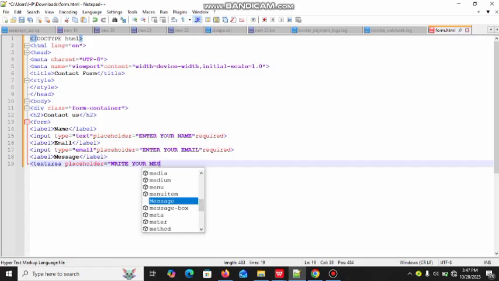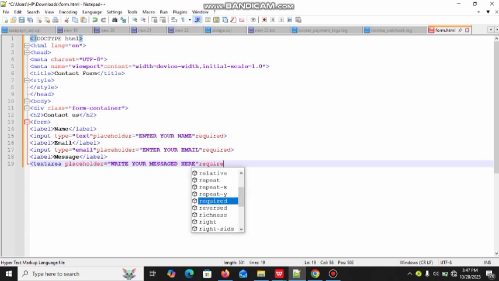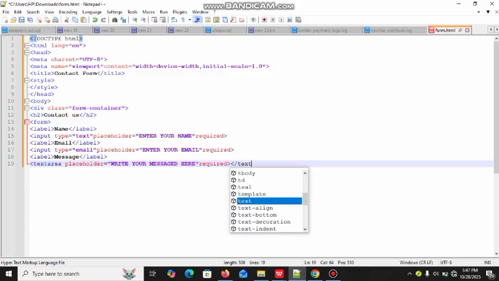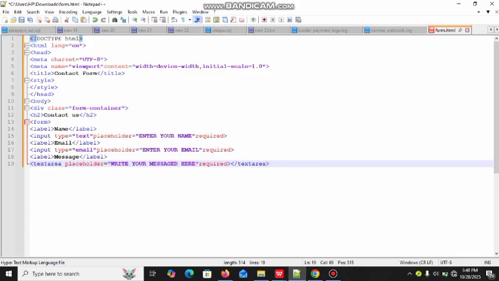Write your message. Yeah, it's required. Let's make it required so that the form cannot be submitted. Let's close it and close the text area tag.